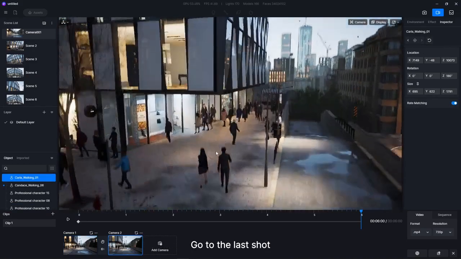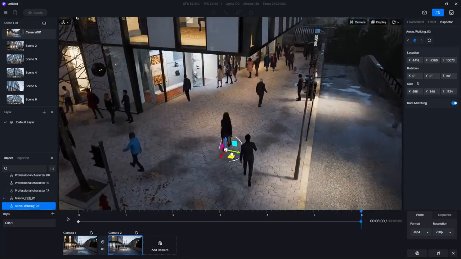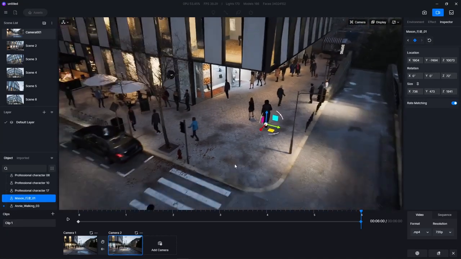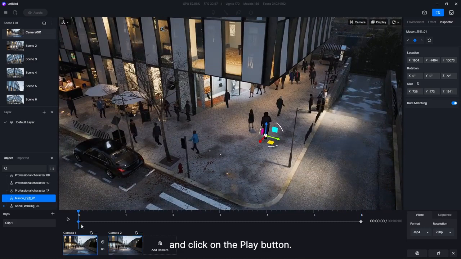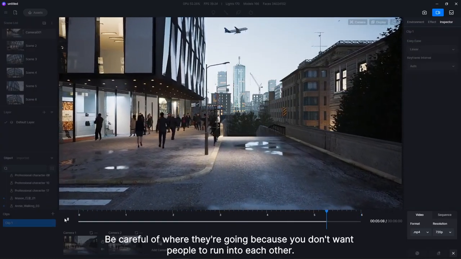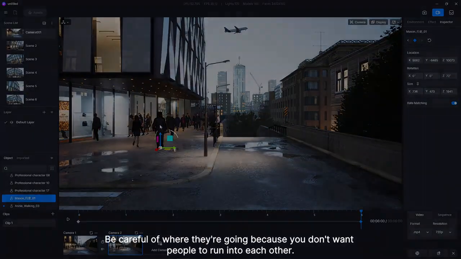Go to the last shot. Add another keyframe, and click on the play button. Now we've created a walking character. Be careful of where they're going because you don't want people to run into each other.